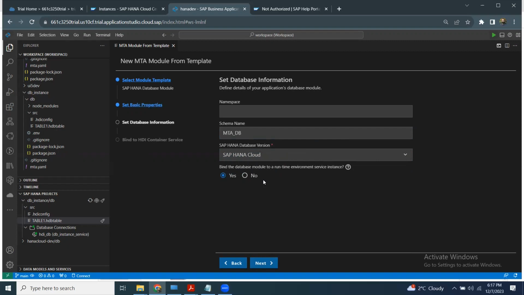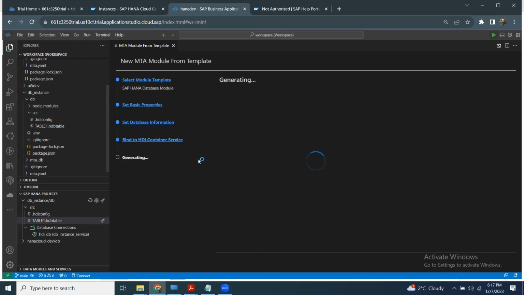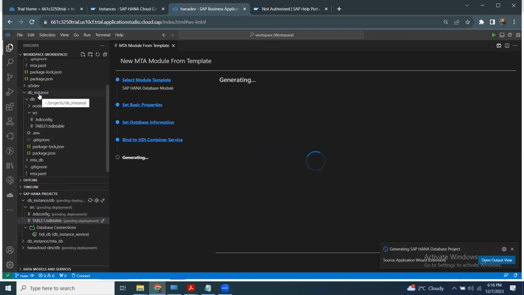And bind the database module to runtime service. Yes, I would like to. And in the next screen, I can say create a new HDI service. Of course, I wanted to create a new HDI instance, and then I can put a unique name for that. So I can call it MTA DB instance. That's it. You can choose finish. It's going to create another database module inside my DB instance MTA project.